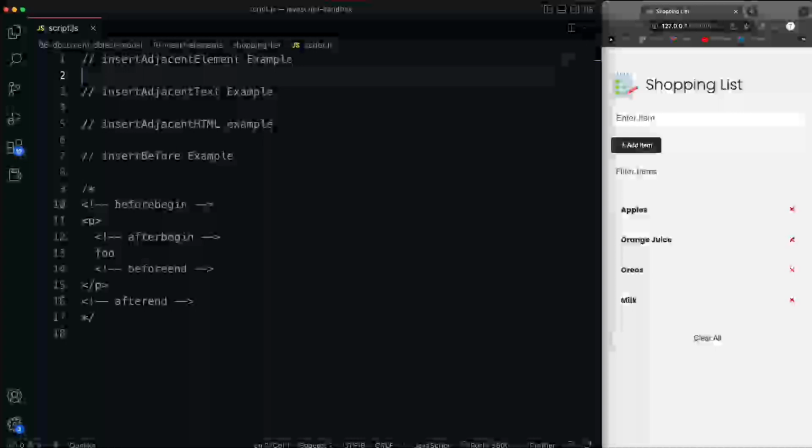All right, guys, so when it comes to inserting elements into the DOM, we've looked at appendChild, which is very common. You'll probably be using that a lot, but there are other methods as well that you can use, and I want to show you those in this video. So the first three are all related. The only difference is what you're inserting.